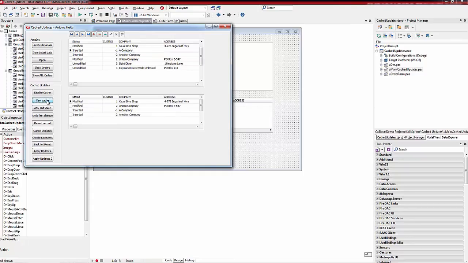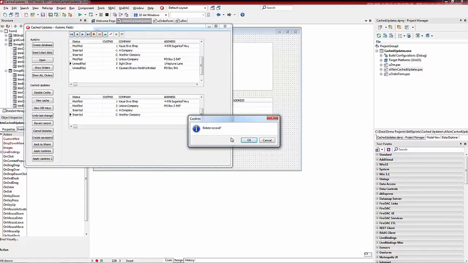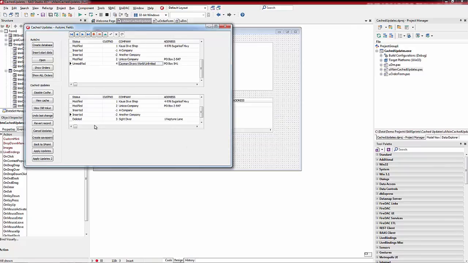Let me refresh the cache here, so you can see I've now got 4 changes in the cache. I've got 2 modified records, and I've got 2 inserted records. Now, to display which records are inserted or modified or even deleted, I can go ahead and delete site diver. Yeah, I'm pretty sure I'm going to delete that one.